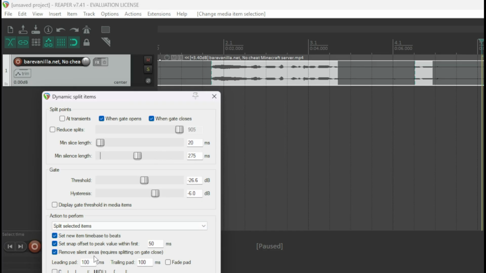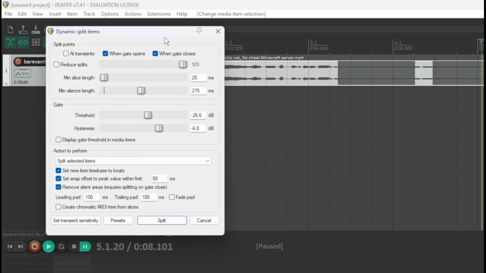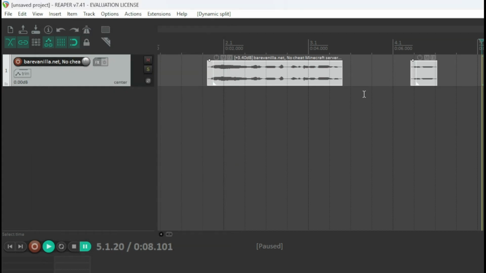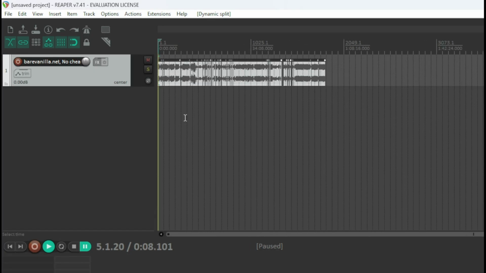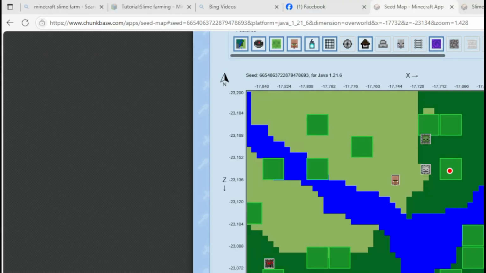And then finally, at the end, I have my leading pad set to 100 milliseconds and my trailing pad set to 100 milliseconds. And then you can see my other settings here, when gate opens, closes, and everything else is unchecked. So now we're going to hit split, and you can see it deleted the silence sections all through the video, right?